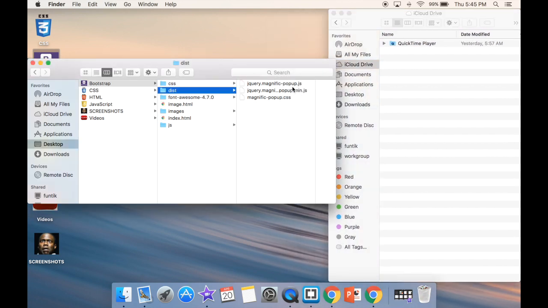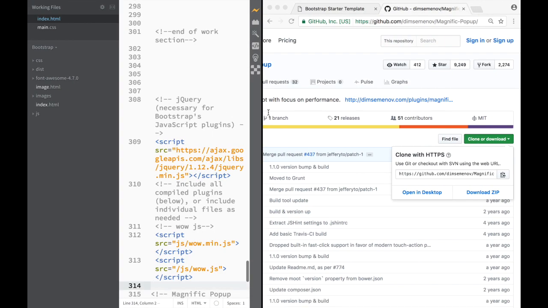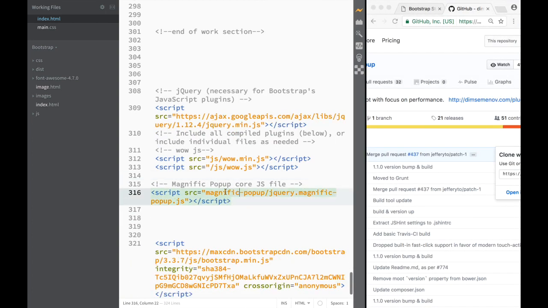We don't need this min.js for now. Let's say we're not going to be using it, though you can also use the min.js if you want. I'm just going to delete this, and I'm going to have to rename the actual folder. You can see that the folder they're saying is Magnific Popup, so this distribution folder, I'm going to rename to Magnific Popup. So this is going to be my folder where I have a CSS and where I have a JS.